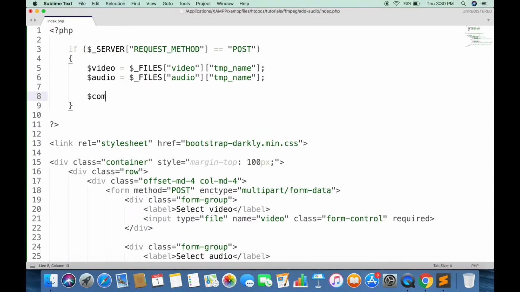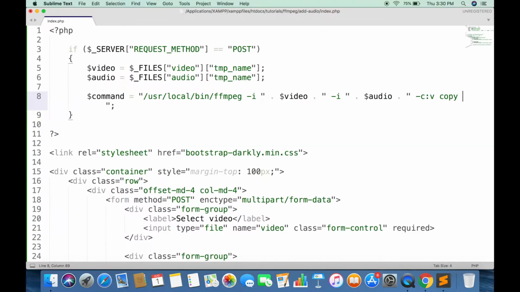The first command will be to add audio track to the video. First parameter is the path of your installed FFmpeg. If you have installed it in your system path variable, then you do not need to enter complete path. You can just enter FFmpeg. First minus i will be the video input file. Second minus i will be the audio input file. Minus c colon v copy will create a copy in system memory, so that the original file won't be affected.